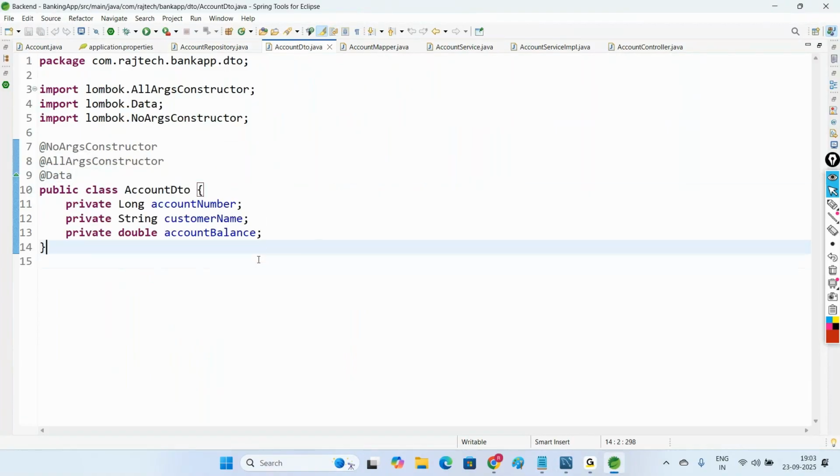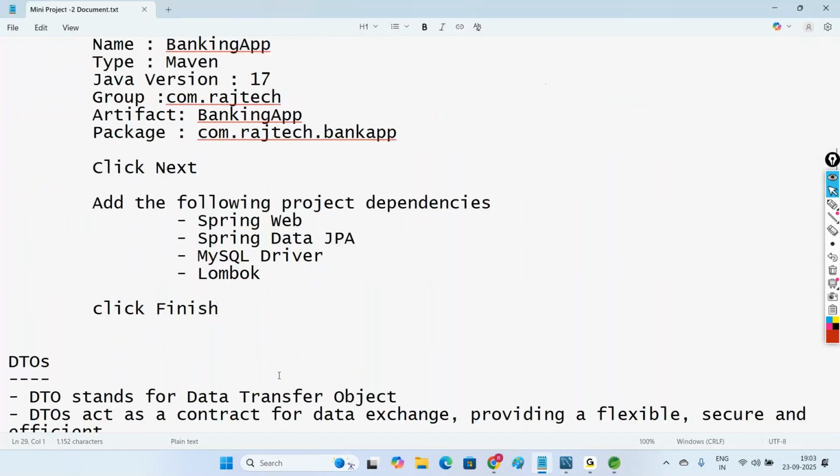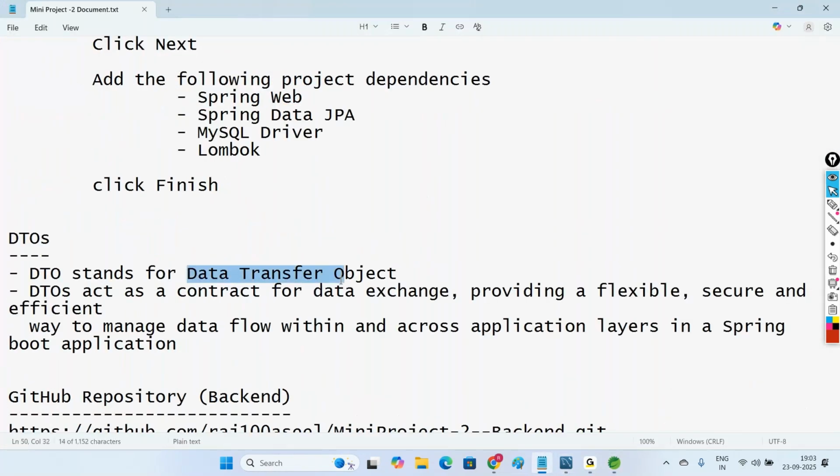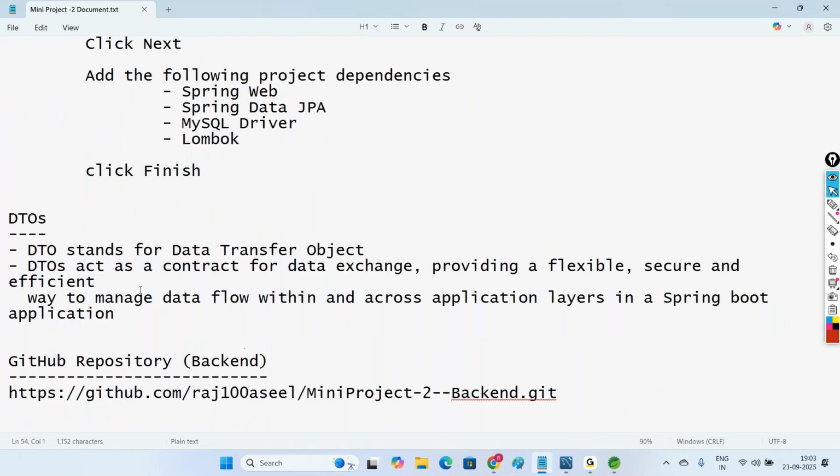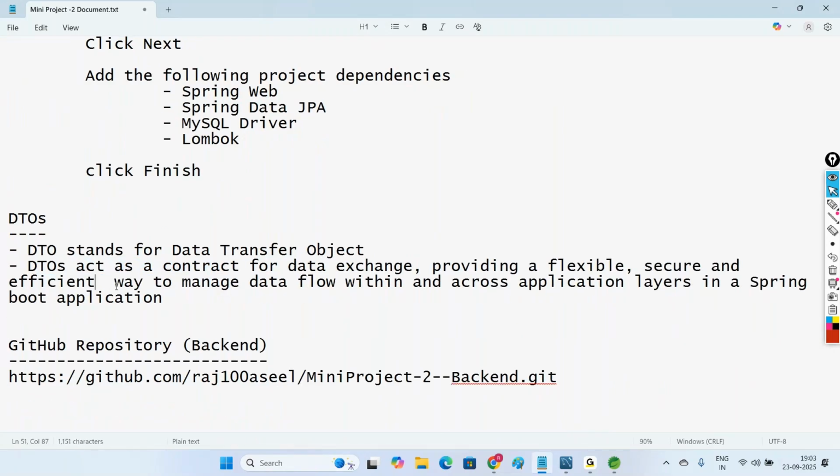Then the account DTO. What is the use of DTO? I said, what is the main purpose of DTO? DTO stands for data transfer object, and what is the main use? DTO acts as a contract for data exchange, providing flexible security. It's mainly for security reasons.